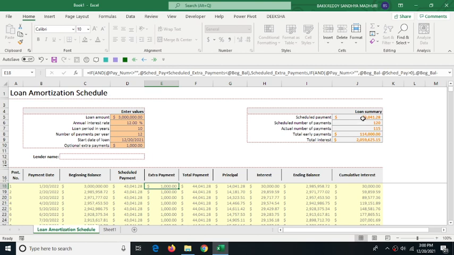Scheduled payment is 43,000. The scheduled number of payments is 120. But by paying an extra 1000 every month, we will complete our loan within 115 months. Our extra payments are 1,14,000. So now the total interest is 2 lakhs. Okay, this is one option for extra payment.